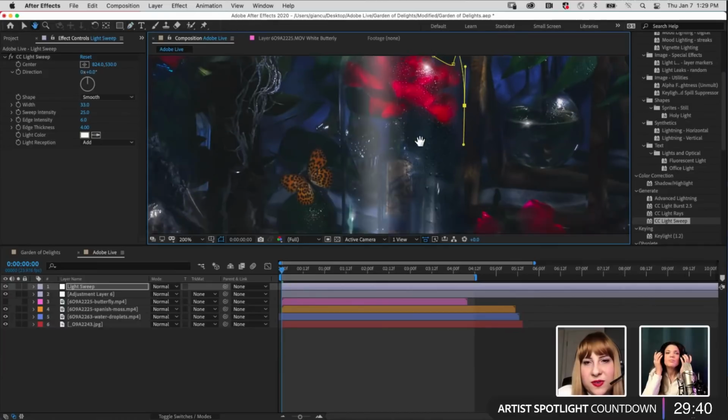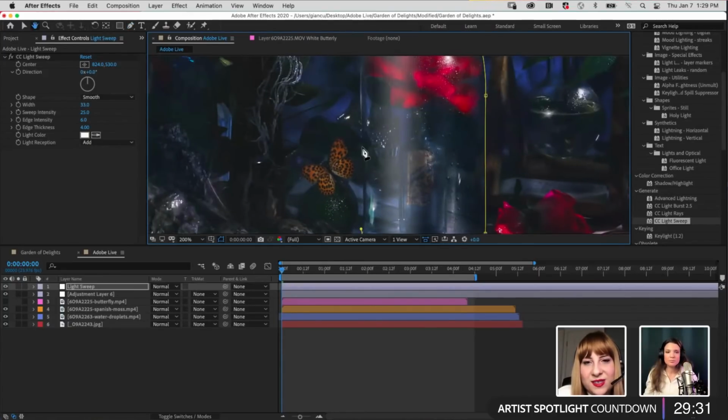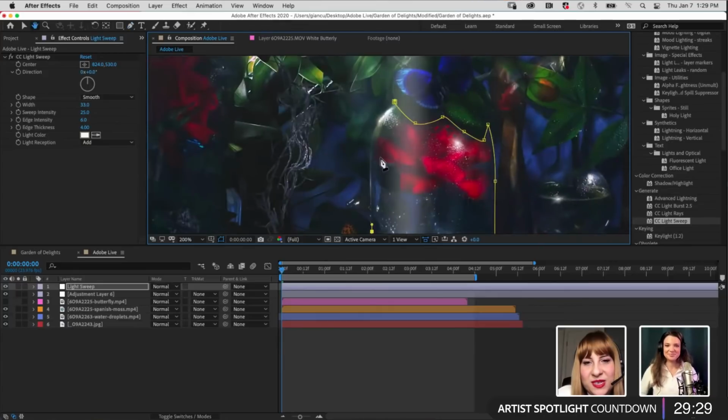Doesn't have to be perfect. You can always go back, but let's see. I love the pen tool. I think it's such a cool way to make selections and have everything neat. Let's see.